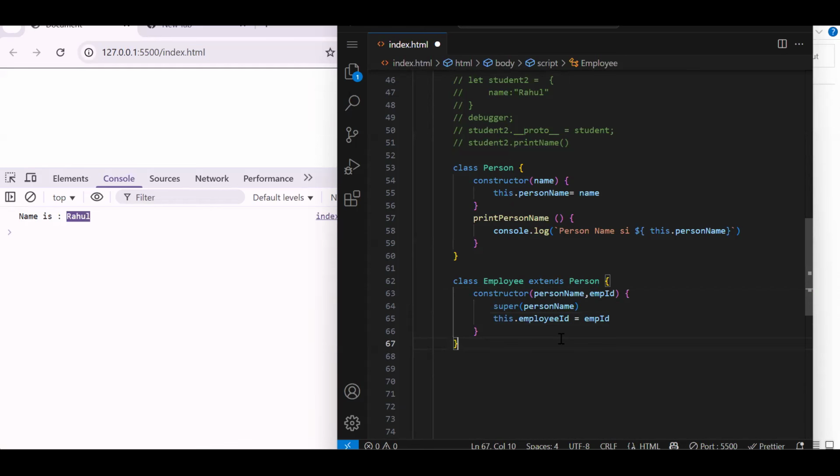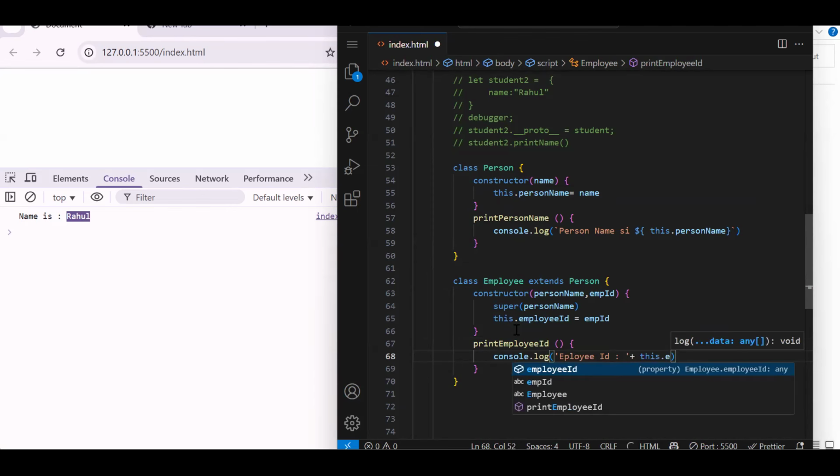Okay. Now in this Employee class also, I will have one of its own particular methods. Let's say printEmployeeID. And here I will say console.log "employee ID:", this.employeeID. Okay.